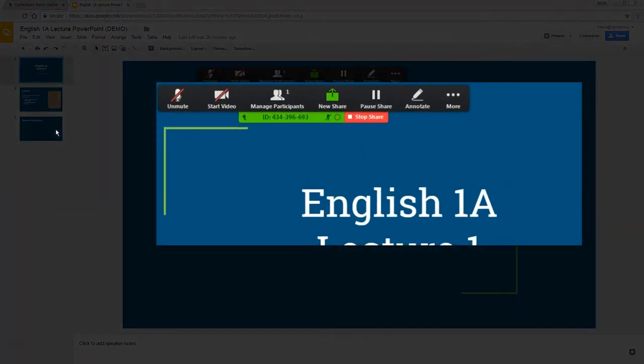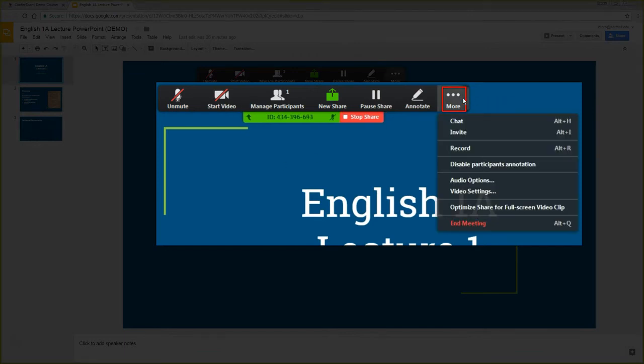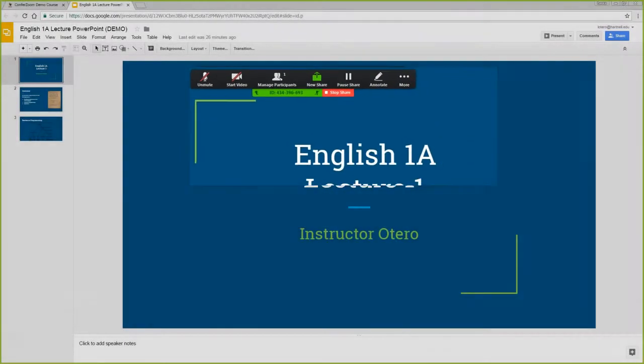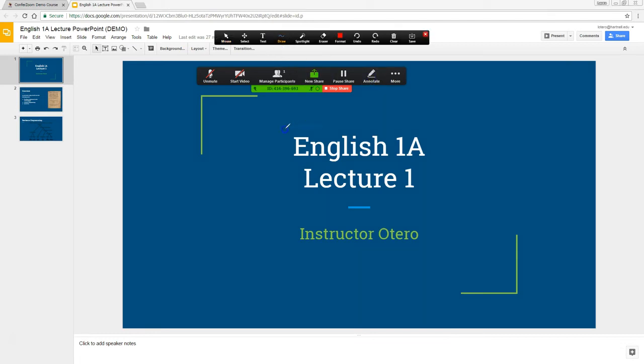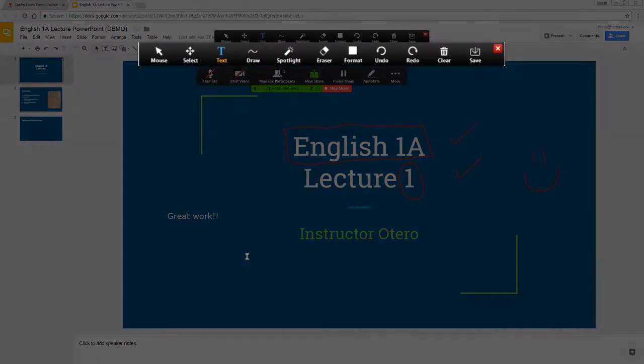Hit Record. You'll find this option under More. Now that you've started recording, I'll show you one more neat feature, which is the Annotate function. This allows us to sketch out some ideas on our computer, just like we would with a whiteboard in a physical classroom. You can even save your annotations by clicking Save.